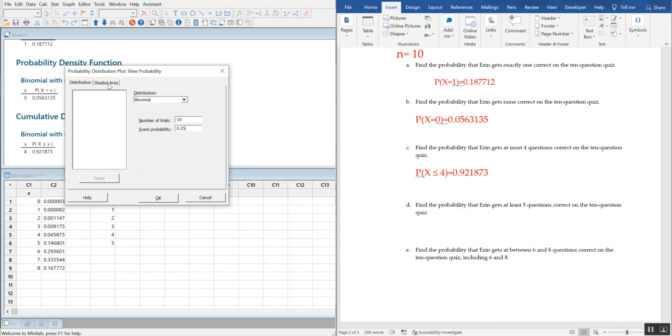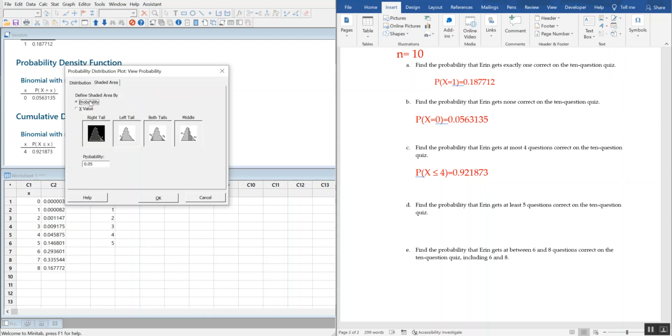And then we're going to go to shaded area. This is where this is going to get a little complicated. So binomial, 10 trials. My probability of success always goes here. Let's go to shaded area. So it's set on probability. I'm never going to use that for the binomial. We're going to go to X value.